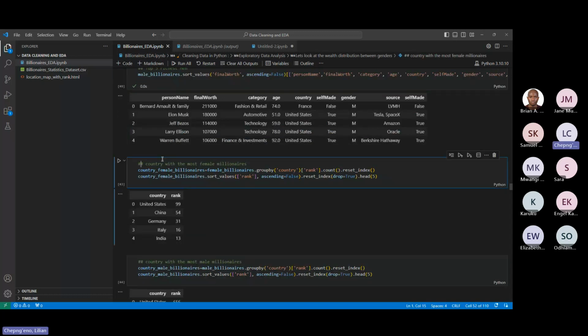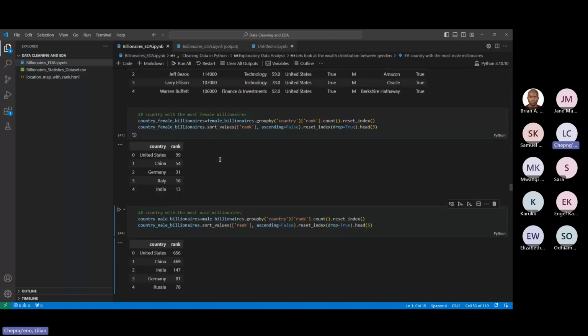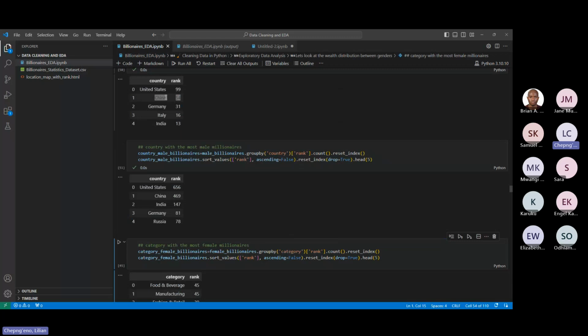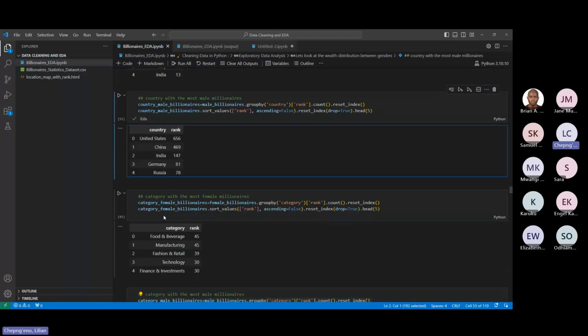Then we look at the countries with the most female billionaires, and the United States is number one with 99 of them. China follows with 54. Then we have Germany, Italy, and India. Then we go to the males, and we see that for the male billionaires, it's actually the same. You have the United States, then China, then India moves up to number 3. Then we have Germany, and instead of Italy, we have Russia. So those are the countries with the most male billionaires.